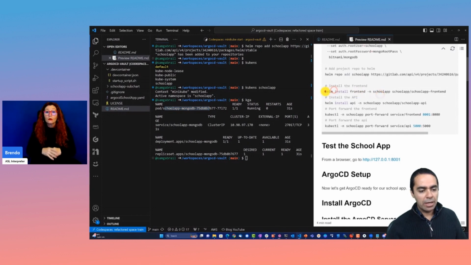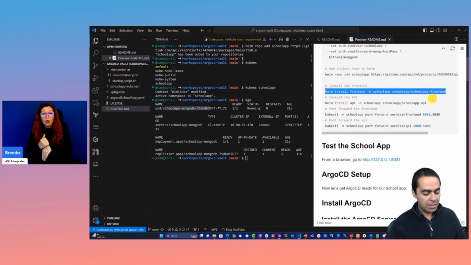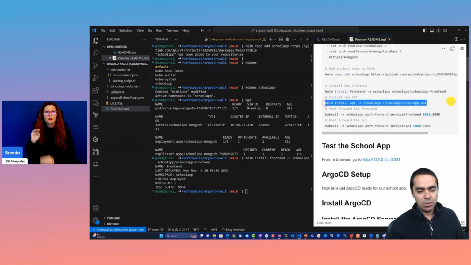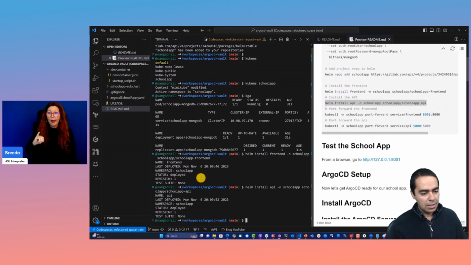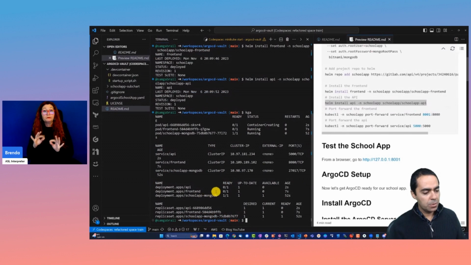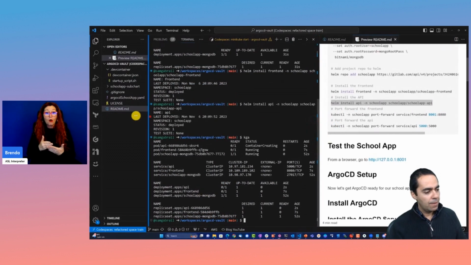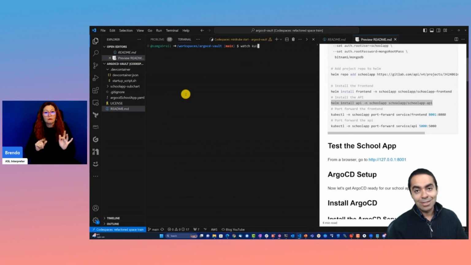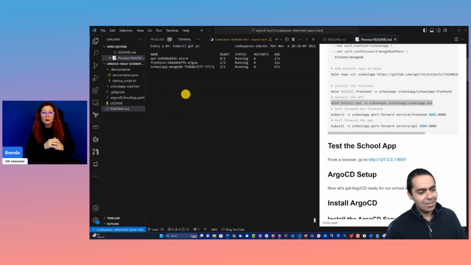Now I'm going to install my front end. I'm going to use helm install frontend to install my front end, and helm install API to install my API. Now if I run kubectl get all, I see that I am running my containers here. They're not quite up yet, so we can do a watch kubectl get pods and just wait until my containers are up and running, and they are.